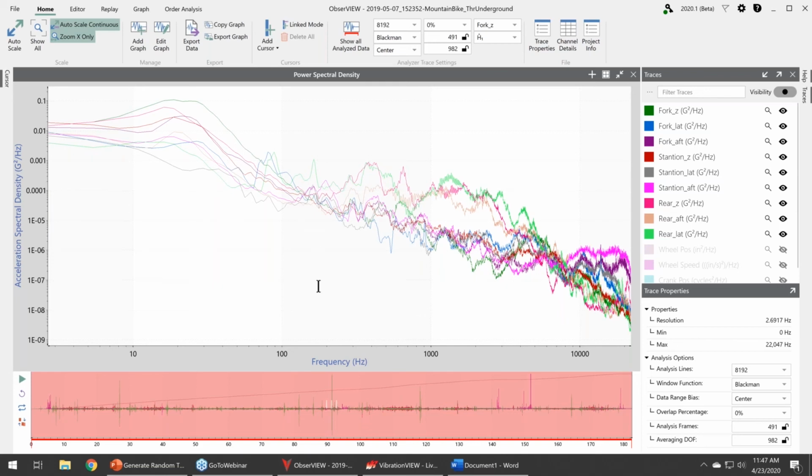How many frequency points can we add in a random test? In newer versions of Vibration View, you can have up to 10,000 breakpoints in your random test.